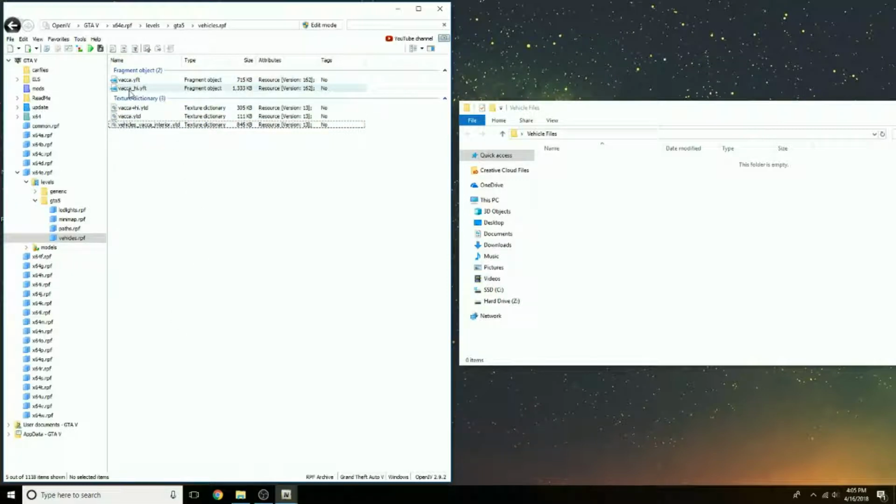So find vacca_high.yft or your car name _high.yft and drag it into your vehicle files. And now we find the vacca plus high.ytd, drag it in there, and then the vacca.ytd. Drag it in there. You should only have 3 files from your car. You should have 2 YTD files and 1 YFT, and make sure that YFT is the vacca_high. So now we've got our car, basically the car that we want to turn into.